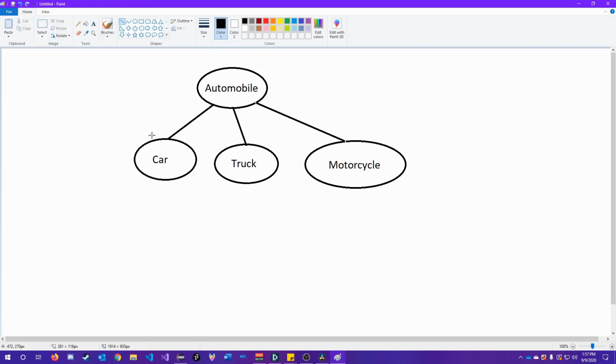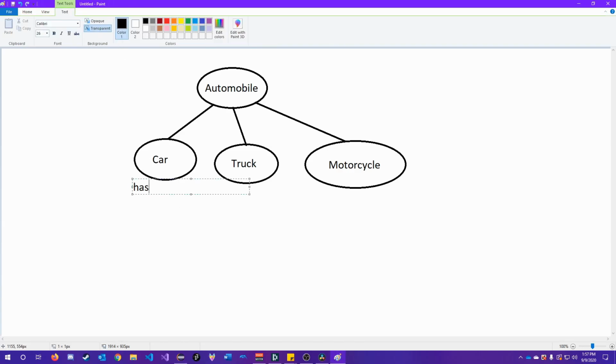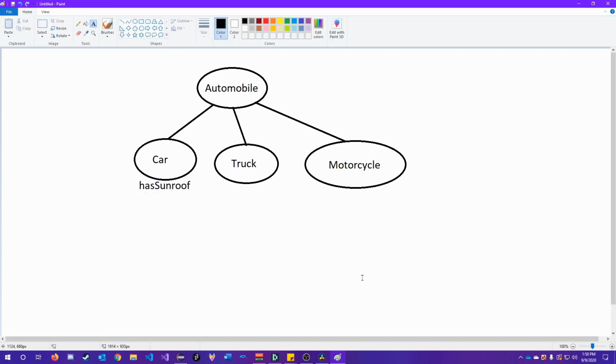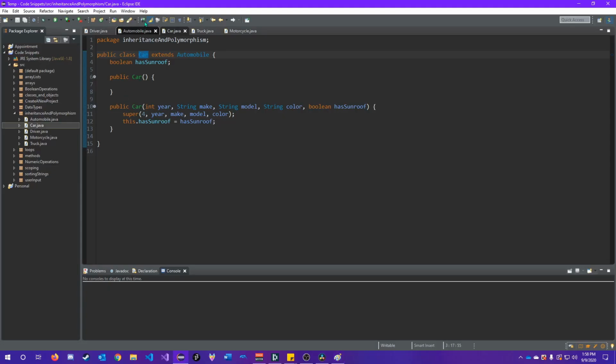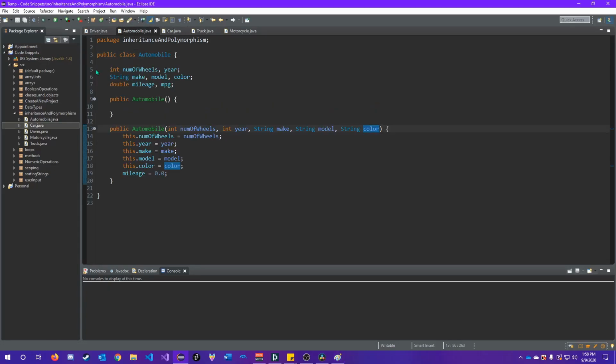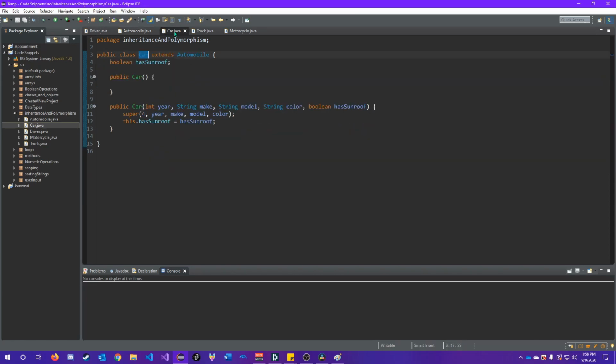If we go back here, cars can have a sunroof, but let's say trucks or motorcycles can't. So this is something specific to a car object. Whereas any of the fields in the automobile class can be used to describe any automobile, so cars, trucks, or motorcycles. That also means that these fields are available in the car class.